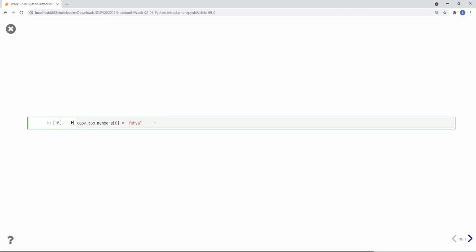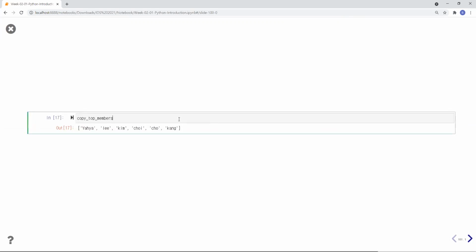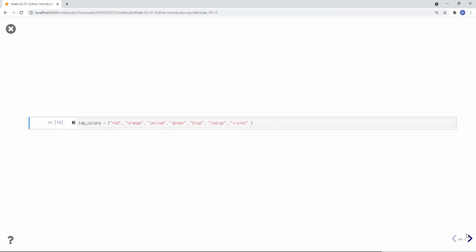Okay, if I run, then you will see that the element has been changed. Yahya, Lee, Kim, Choi, and etc. Okay. So it is a list.